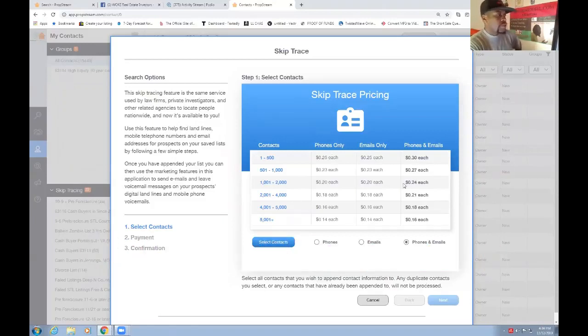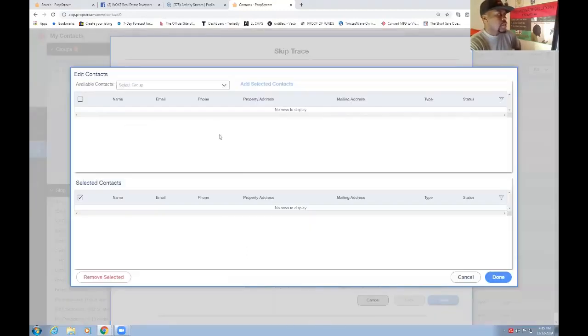So when you come over here to skip trace, as you see here, these are the prices. 1 to 500 is going to be 30 cents each. You do more, it's a little cheaper. You do 5,000 or more to get it down to 16 cents each. So that's pretty cheap, I guess. If you're doing 5,000 or more, it's not bad. That's comparable to the market. So 30 cents is full-blown retail. But since the list is so small, I guess it wouldn't matter.